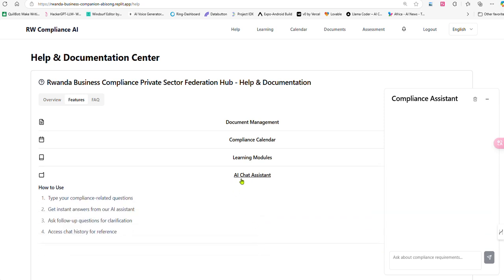For example, it has the AI chat assistant, which is showing on the right hand side. And it tells you that you can ask it any compliance related questions and it will answer it. You can get instant answers from an AI assistant because it's AI enabled. You can ask follow up questions if you wish for clarification. You can access chat history for references and all that good stuff.